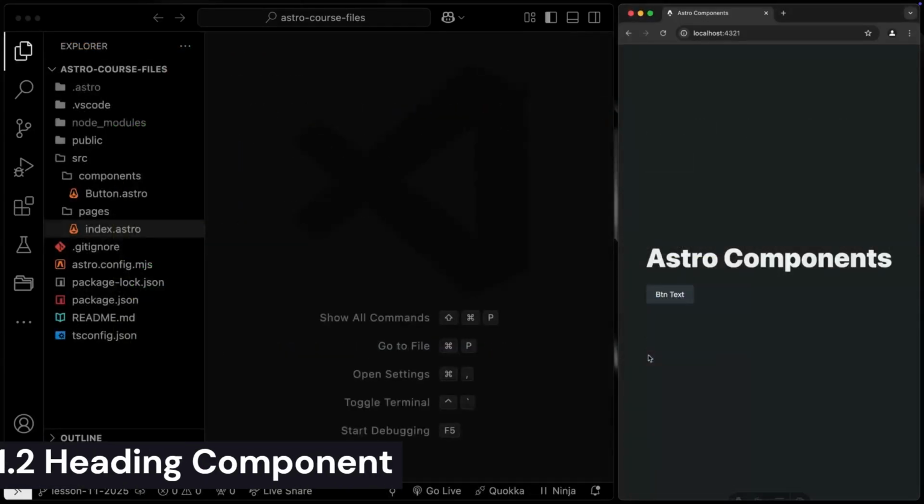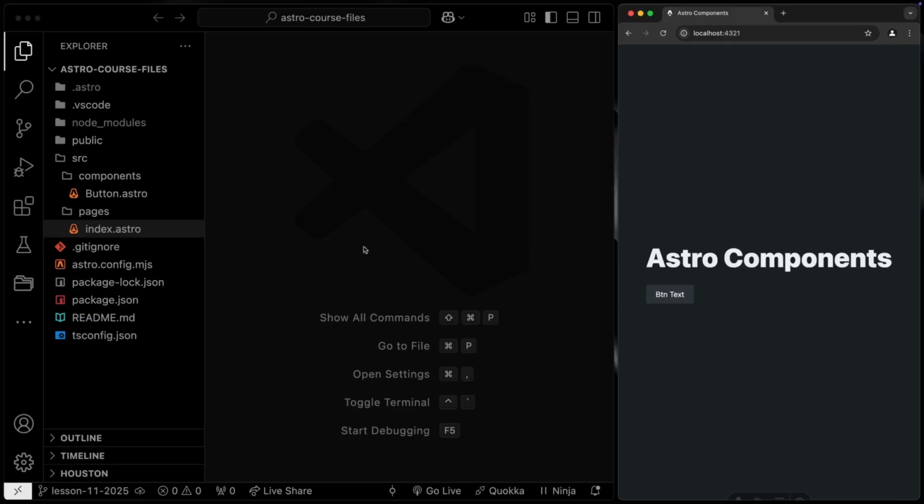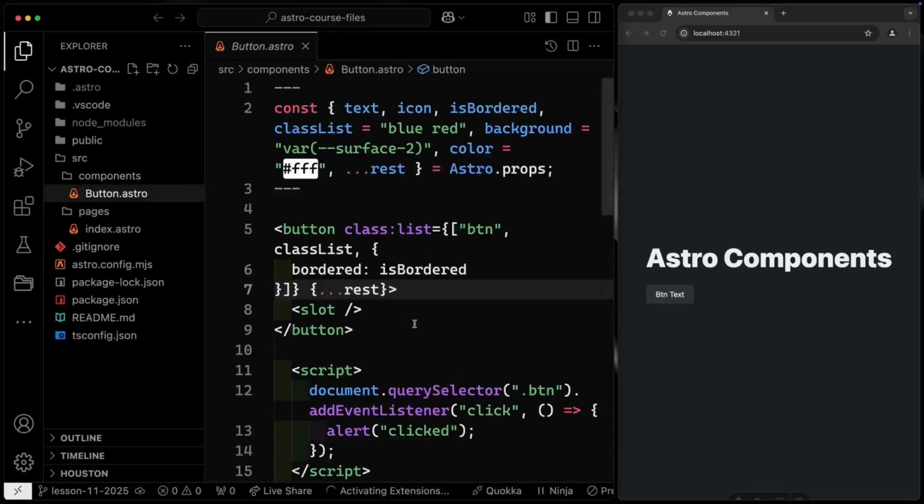I'll see you there. In the last lesson, we built out this Astro button component, and we talked about 3 additional options you have with components. In this lesson, I want to talk about 4 different options you have, and we're going to start with HTML and fragments. So if I come over here, we've got this button right here, and I may want to slot in some HTML.